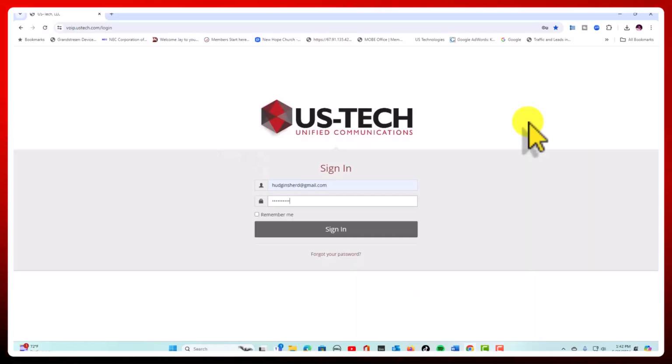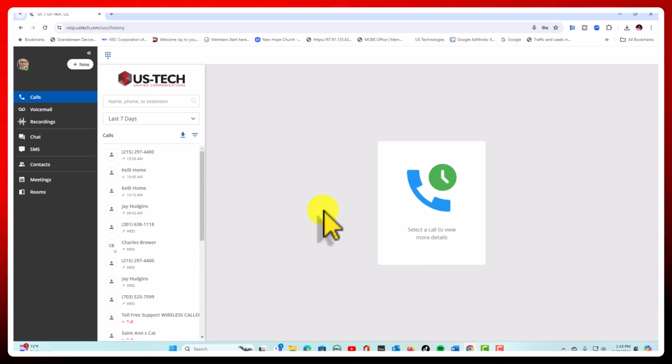You will get an email with your login credentials, and you will go to voip.ustech.com. That's the URL for our portal, voip.ustech.com. Enter your login credentials. That'll bring you to this page here. And from here, you'll probably see a lot of orange bubbles with instructions on them, so you can click on those just to get a little overview of everything you can do on this portal.